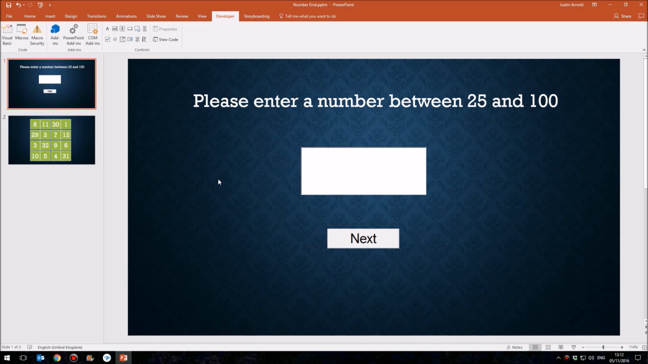The first thing is that at the moment, if the user enters a number which is less than 25 or more than 100, then the computer will still carry on with that. I mean, it will work, to a degree, but you might end up with minus numbers, and you might end up with numbers which are so monumentally huge that it's really obvious what's going on. So we want to restrict them to just entering a number between 25 and 100.